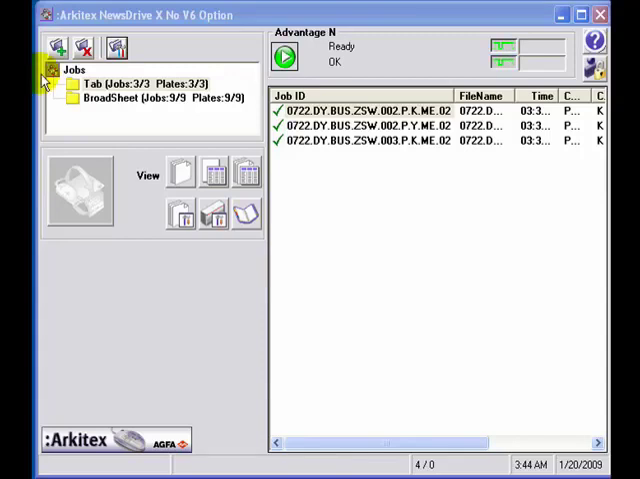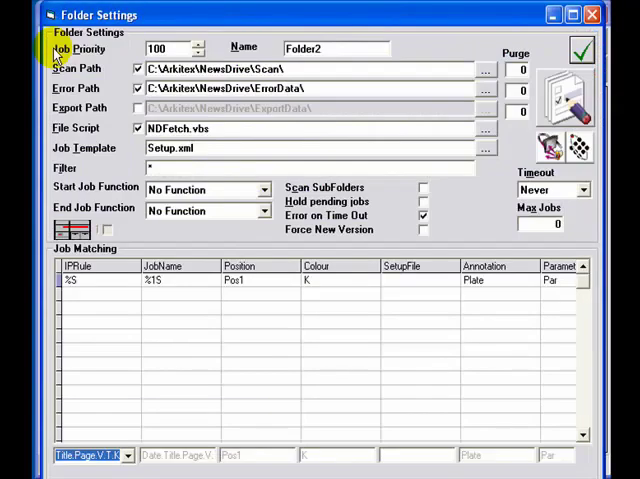Next, from the main window, see how clicking the Add Folder button allows you to create a new scan folder. The window that appears contains all the settings necessary to configure a unique scan folder. For now, I'll just type in a new name and confirm the Add Folder function by clicking the large green checkmark button.